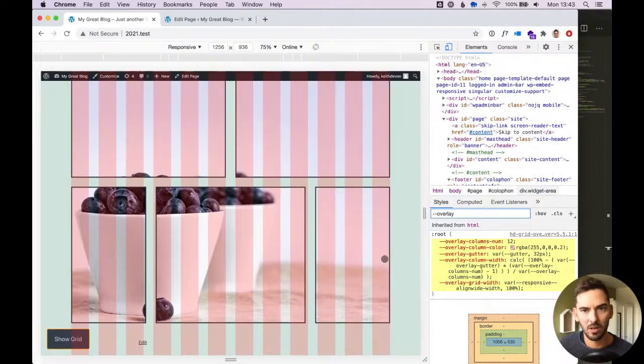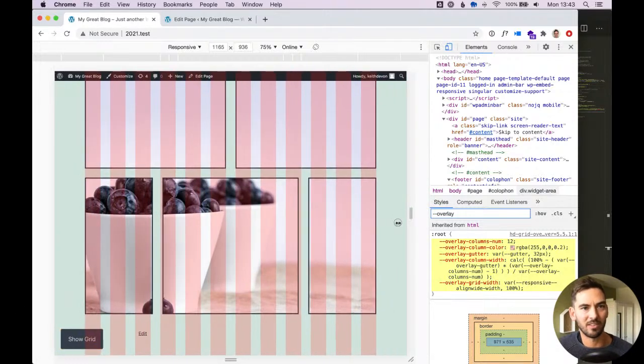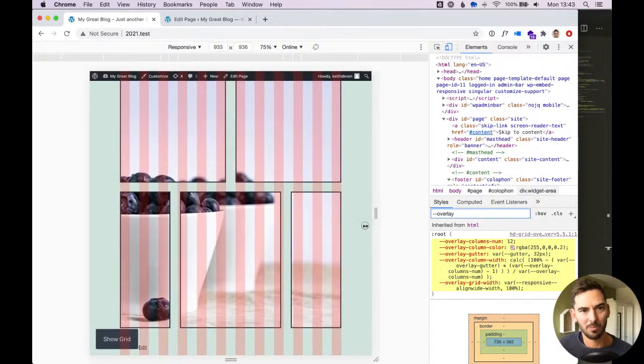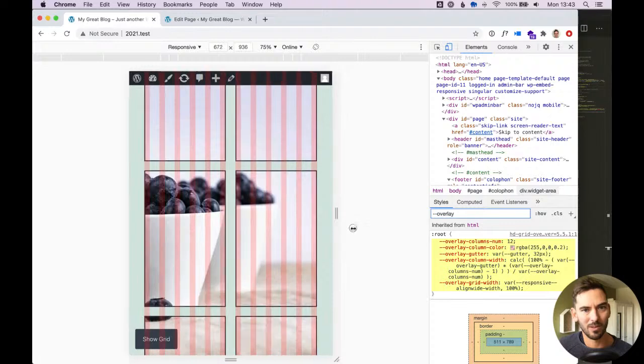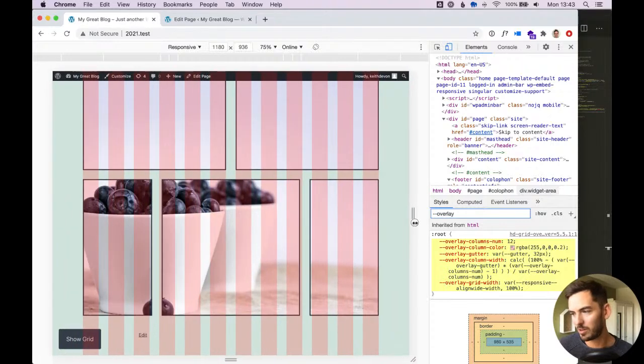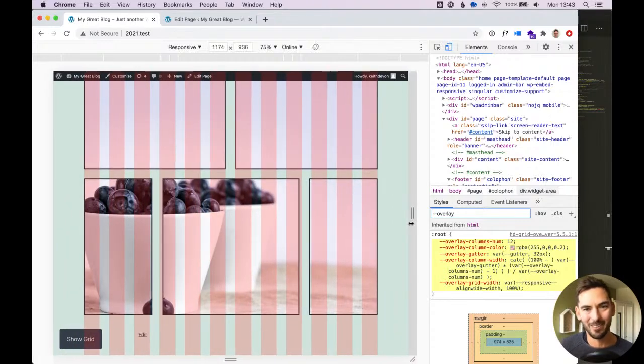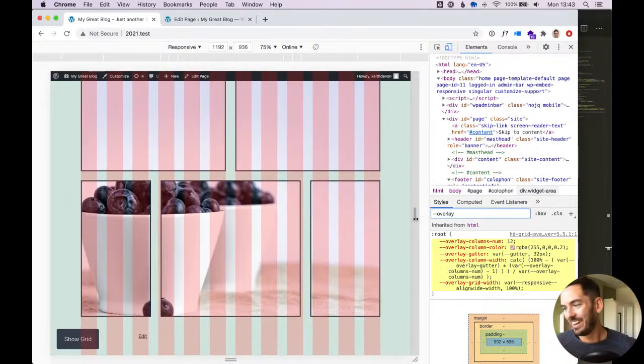I'll turn the grid back on. At any viewport, this is just going to snap beautifully because that custom property is being updated in real time. So the width of the grid is always correct. Congrats 2021 theme team, because that is awesome.